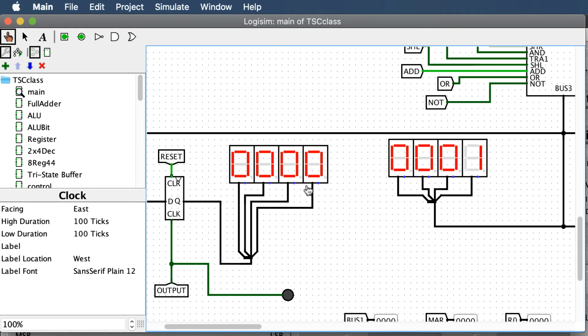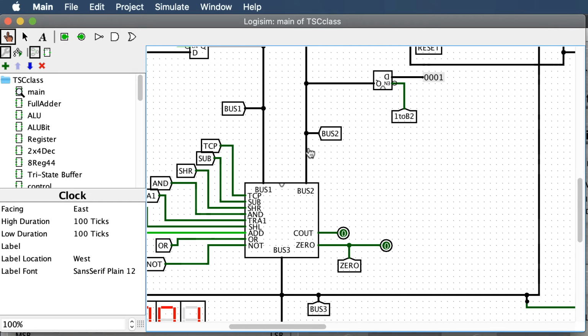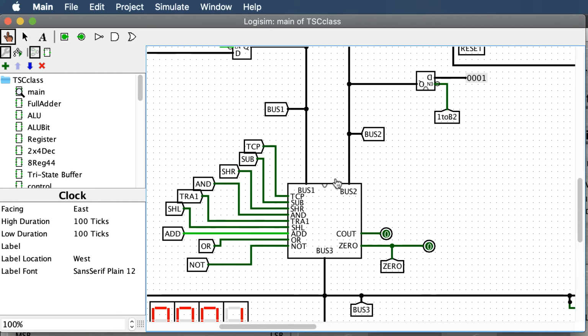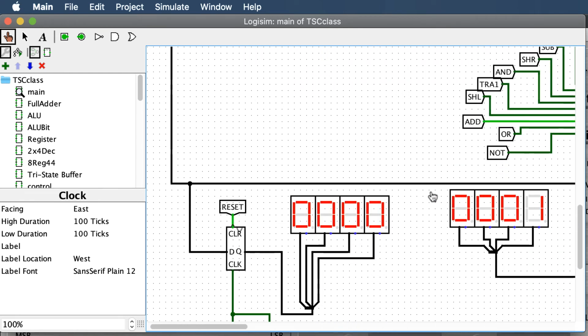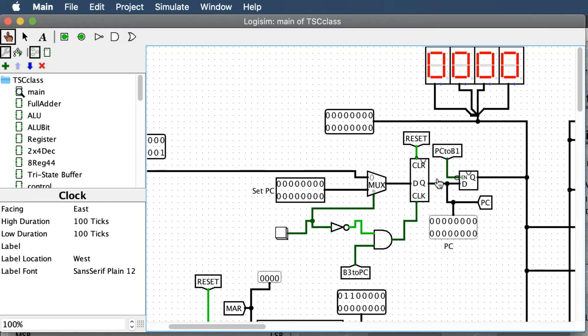And so we should be adding 1 to our PC counter. Yes, 1 to bus 2 is on. Yes, PC to bus 1 is on. And we are getting 1 on our bus 3. And yes, my PC counter right here is a low voltage, and we got the 1 coming into it. Yes, it's ready to clock 1 into it.